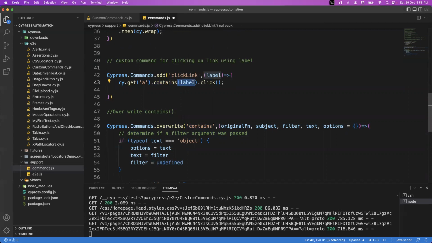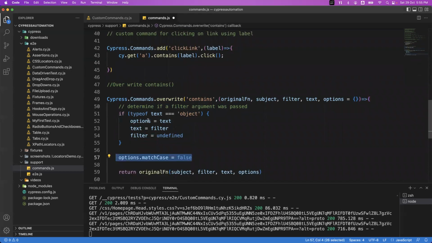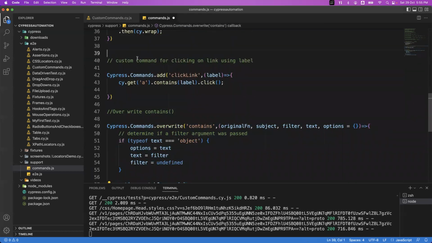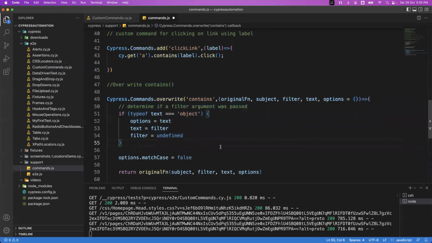pass the label, it will not consider the case sensitivity. Even if you pass the label in lowercase and uppercase characters, it will be able to match because of this particular property. So basically what we are doing is we have created one custom command, and inside this there is an existing command that we have overridden here. That means we can also override the existing command. So after overriding, we are just using this. Okay. Now observe this carefully.